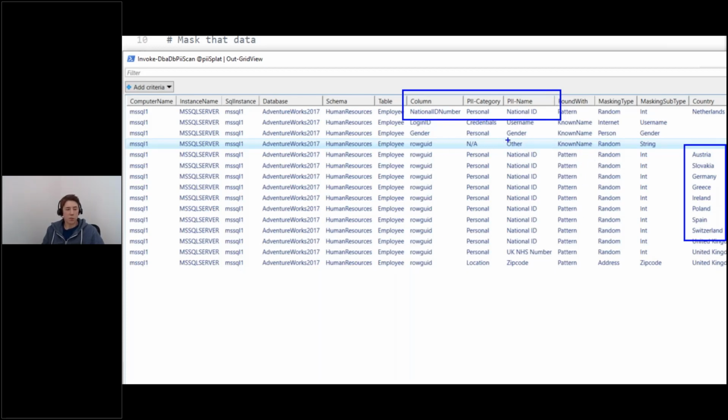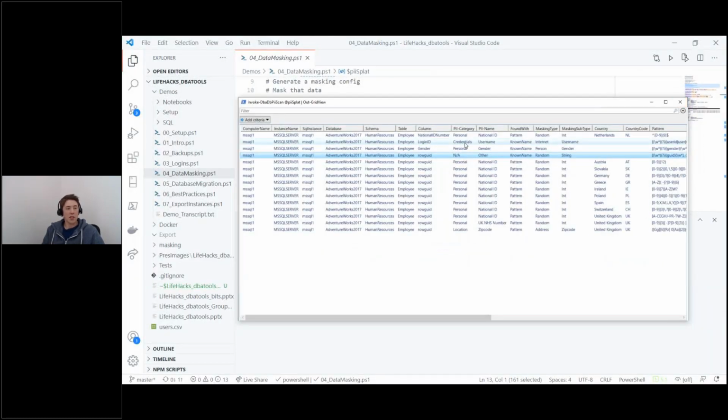And then credentials, personal, gender, data, the row GUID. It's not very happy with GUIDs. It doesn't seem to do a good job of matching those, but this is a really great way of finding some potentially sensitive data and having a starting point within your database.